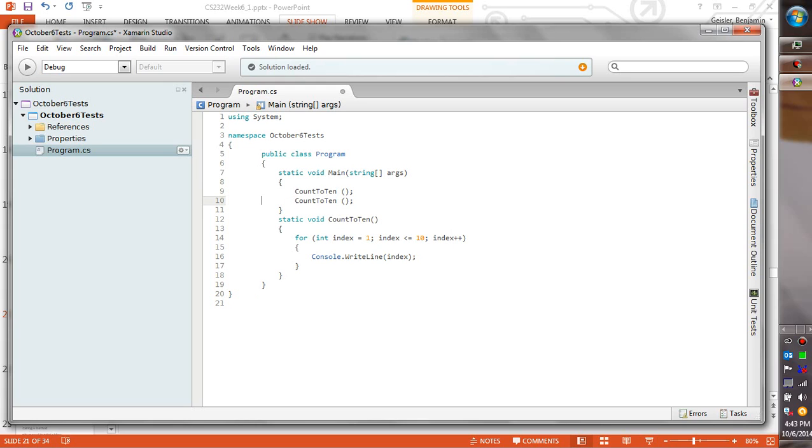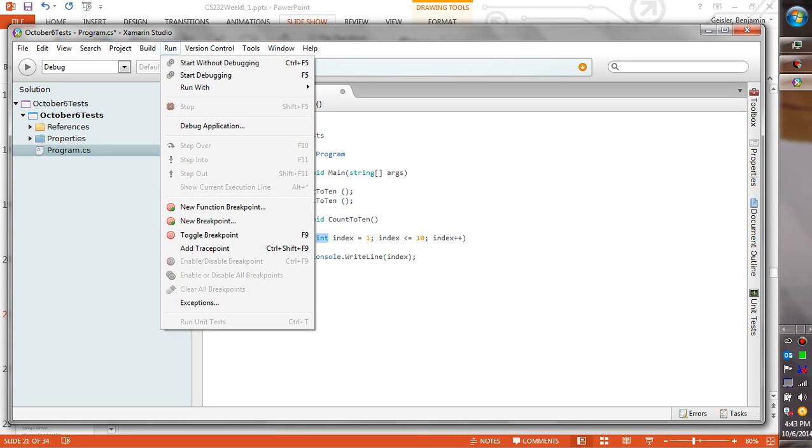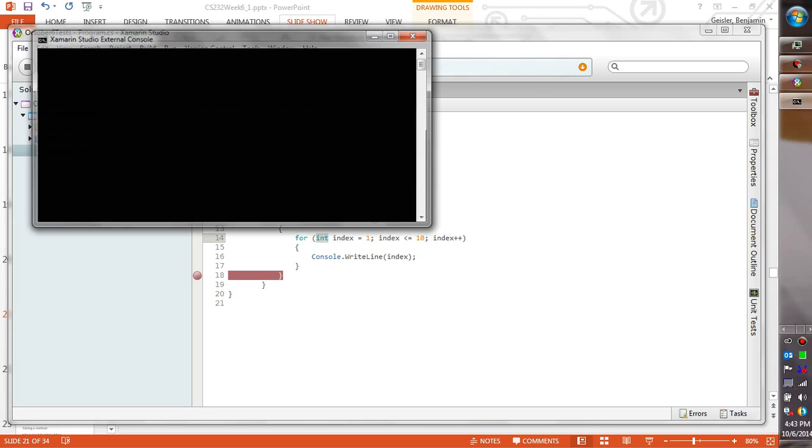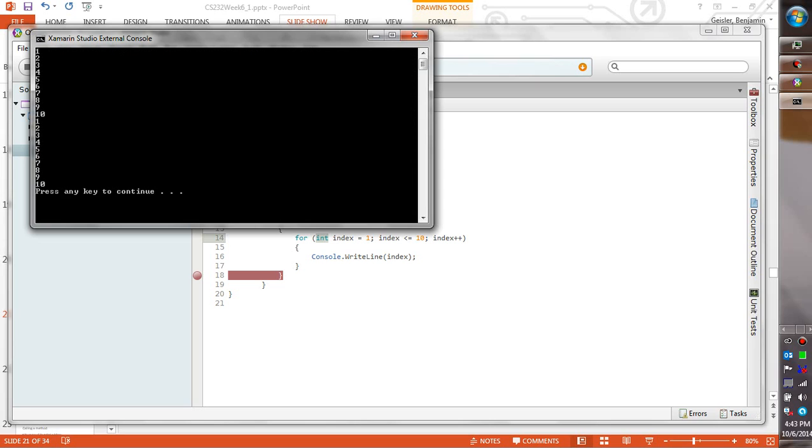So this line transfers control to this function, then it finishes, and it goes back to this line, and then it calls it again. So for example, what this will do is 1, 2, 3, 4, 5, 6, 7, 8, 9, 10, and then all over again.